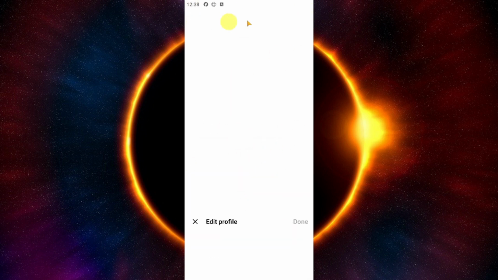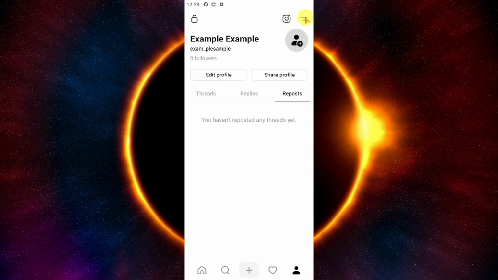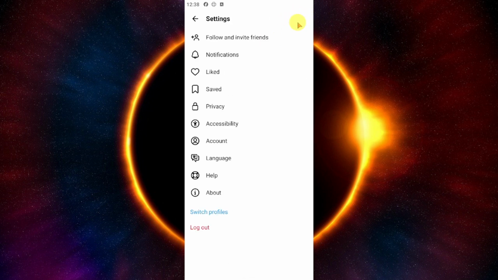And then after that, let's go now on this part, the 2 horizontal lines. So this is the settings wherein you can see the follow and invites, the notifications, the liked photos, the saved videos or photos, privacy, and so on. And then this is where you will also be able to log out or switch profile.